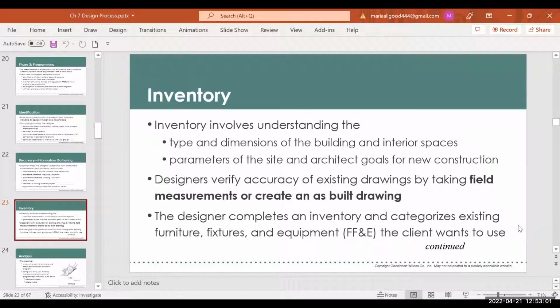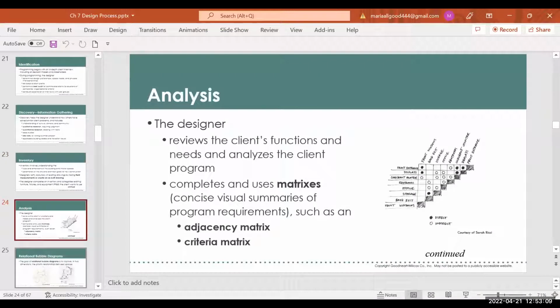Designers complete inventory, like I said, categorize existing FF&E. What does the client want to use? What do they need to purchase? Okay. Then you analyze this data. So you also find out how your space is supposed to function and analyze it in charts. We call these matrix charts or adjacency matrix or adjacency charts or a criteria chart.